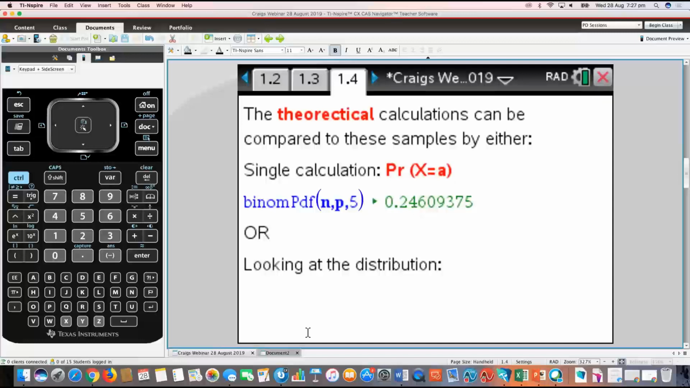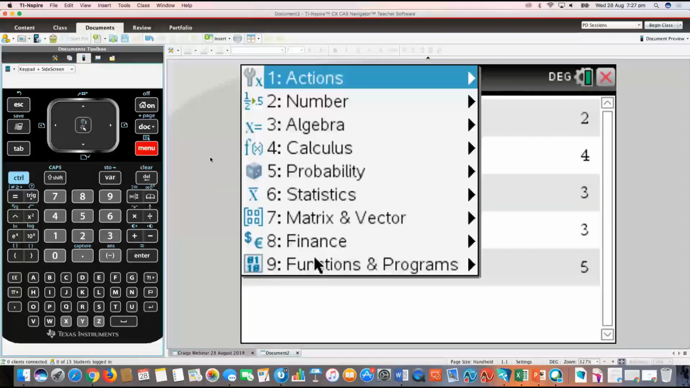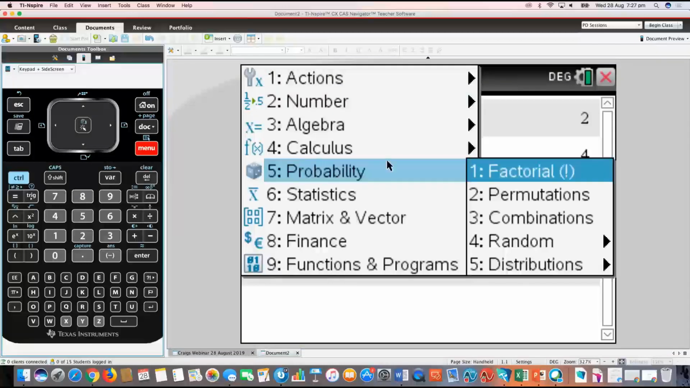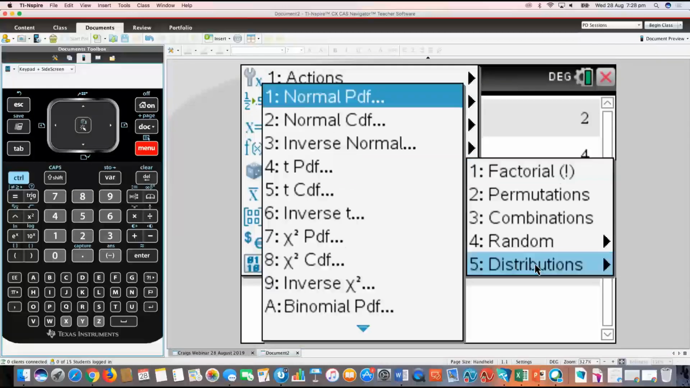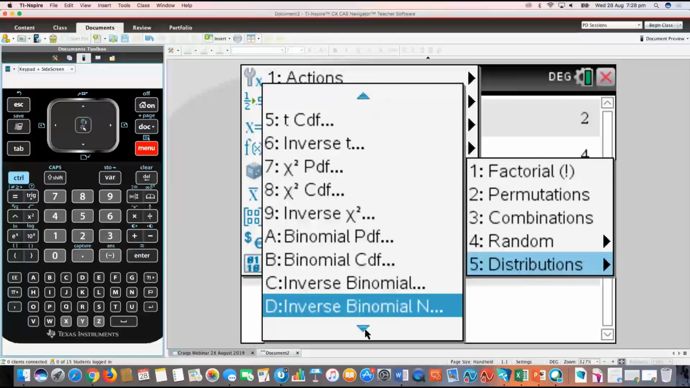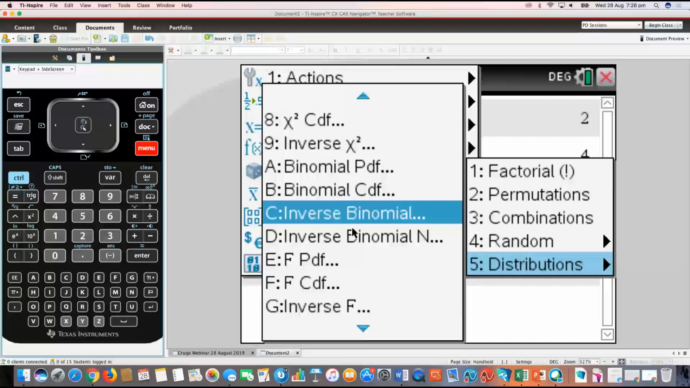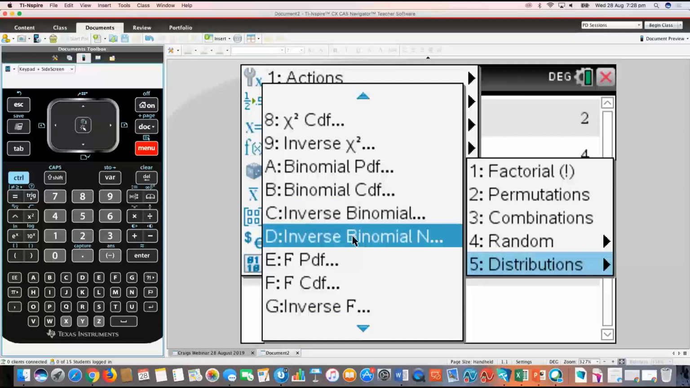If you're wondering again where to find this on the calculator, I'll show you. So I'm back onto this calculator screen. But if you go to Menu and go to Probability and then Distributions, you'll notice down here we've got Binomial Pdf. If I go down a bit further, we've got Binomial Cdf, which I'll be using later on. And then afterwards, also inverse binomial functions as well, and I'll be using that shortly as well.